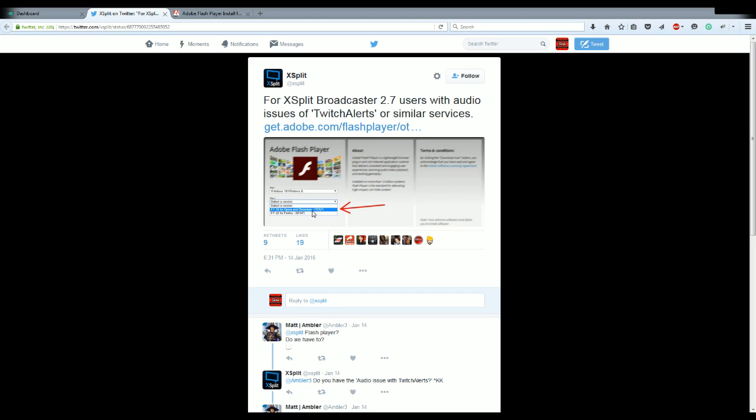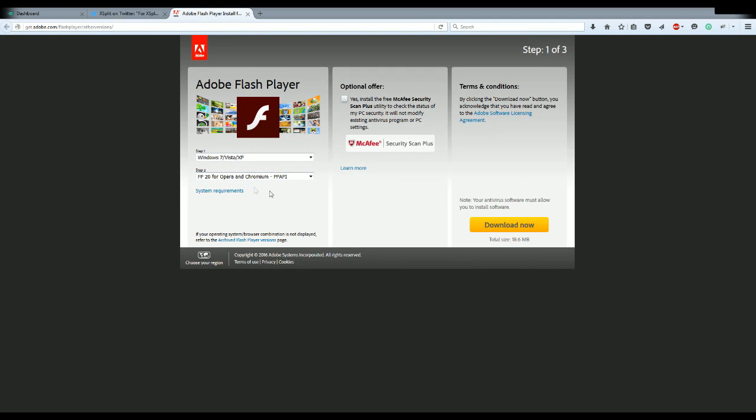Don't understand it, I don't question it. It works now though flawlessly. So again, right here, download, restart everything. You don't have to restart your whole computer. Just restart your browser as well as XSplit, and everything should work seamlessly.